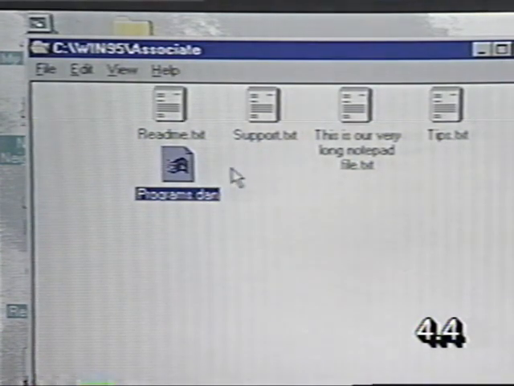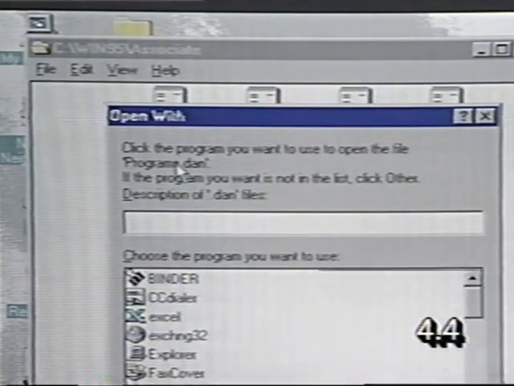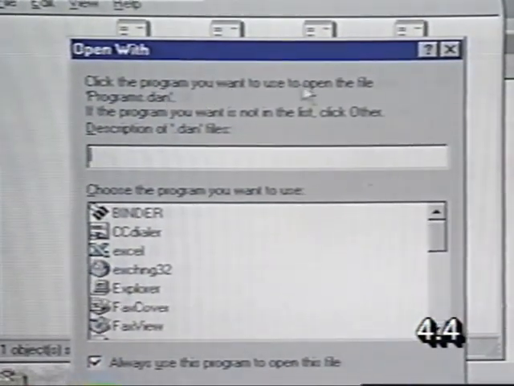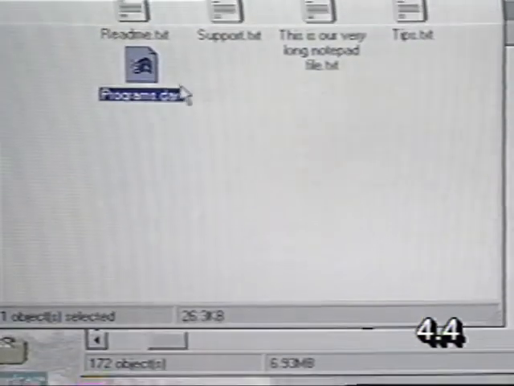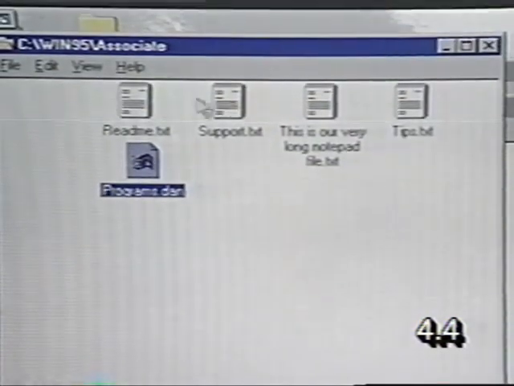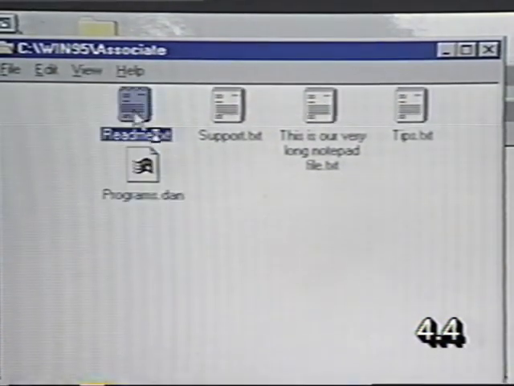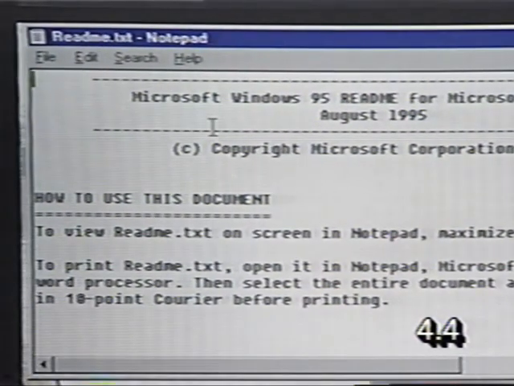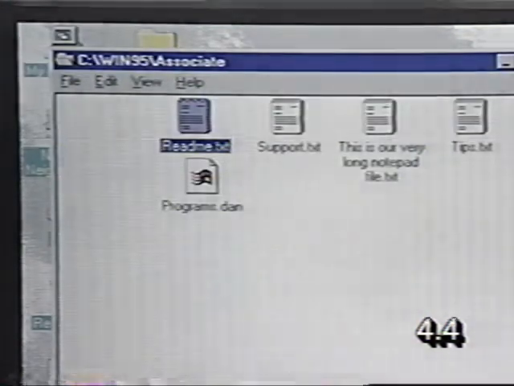It's not associated. If I double click on it, an Open With dialog pops up asking me what program I want to associate with a file name that ends in the extension DAN. Well, I'm going to go ahead and say cancel for now. Notice it doesn't open it up. If I click on any one of these other files, such as README, Notepad will open and let us work on the file because the TXT extension is associated with the Notepad program. And I'm going to click on the X and get rid of it.